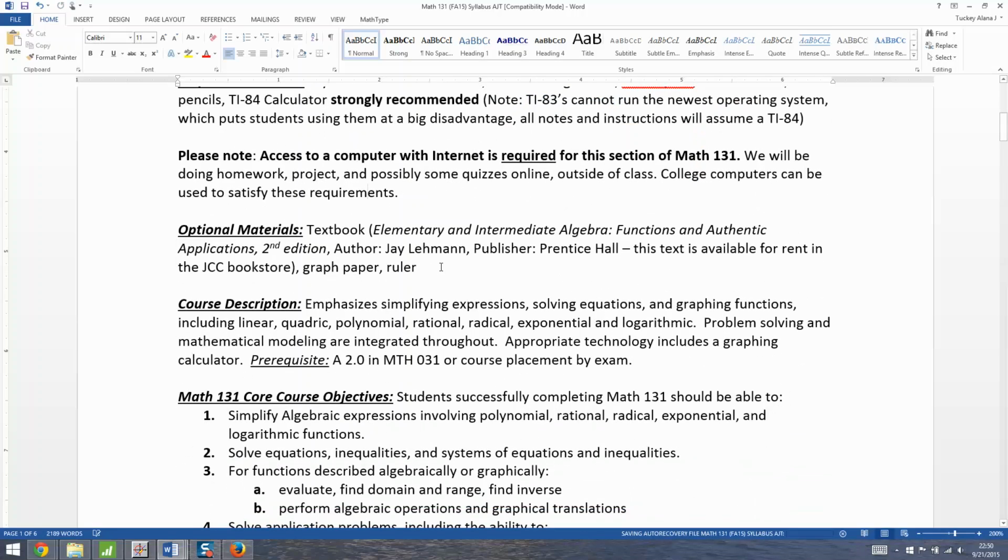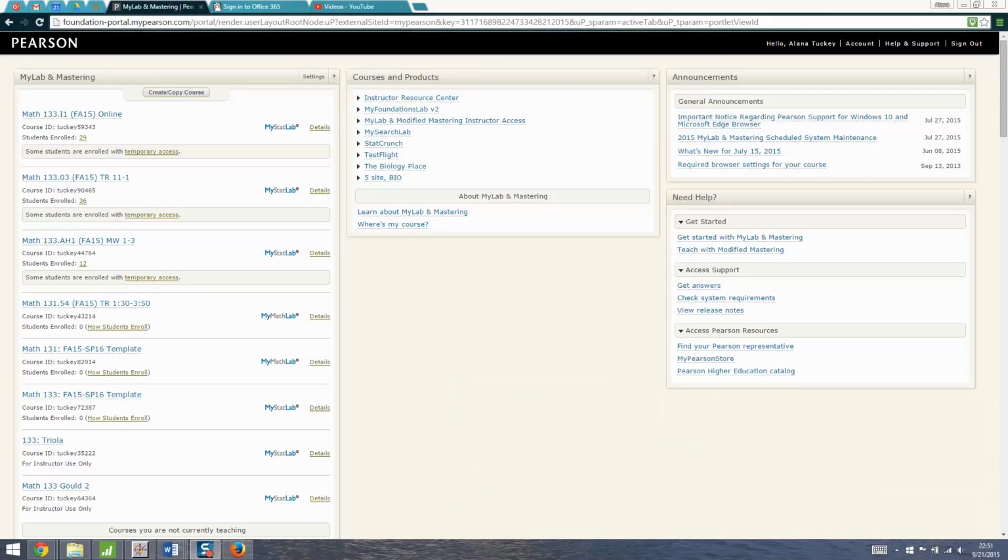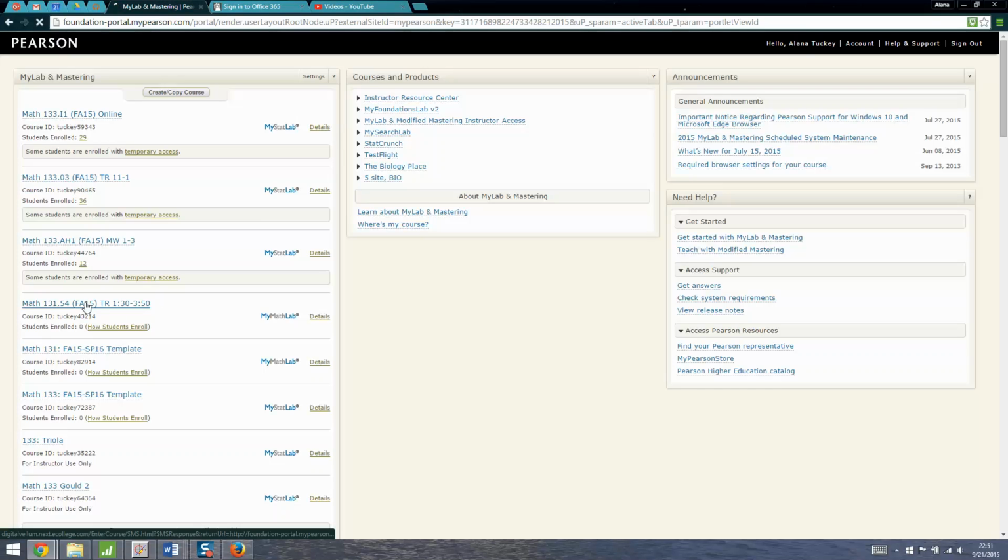An optional material would be the textbook, because you don't really need the textbook in a physical form because you actually have access to it in MyMathLab once it starts registering that we're in. We made it in. So we're looking for this section, which is Tucky 43214. So I click on that. And you won't have this huge list of courses. You'll have maybe one other course and our course. But I, of course, teach a lot of classes. That's why my list is so large. And of course, because my internet's being slow, it's going to take us a while to get in there.